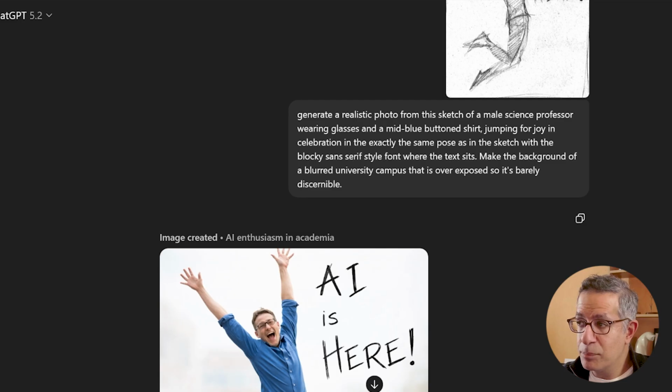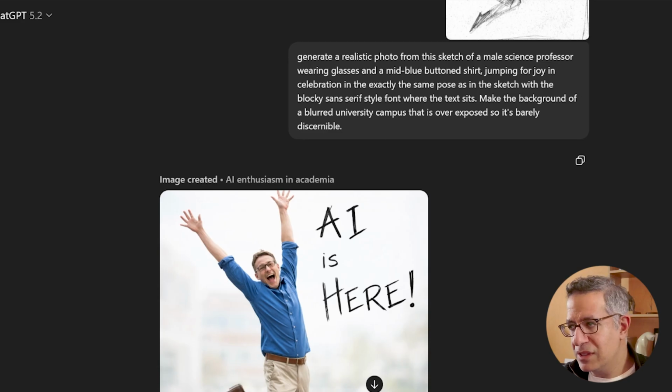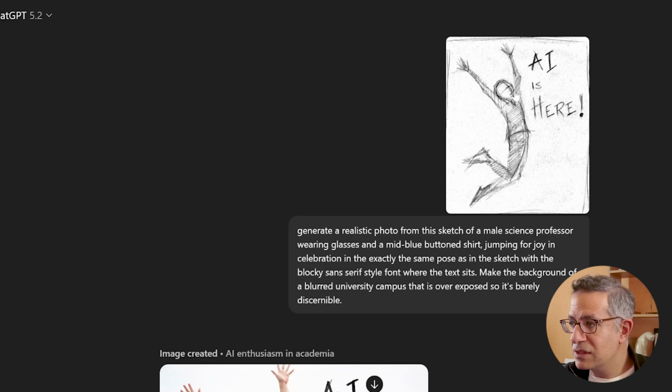So in this case, it's a male science professor wearing glasses. I could be more detailed than that. I could say he's blonde, I could say he's dark haired, I could say he's wearing a baseball cap. Give it the details that you want. Even though that detail doesn't exist here, you're also adding that extra layer of detail through words.